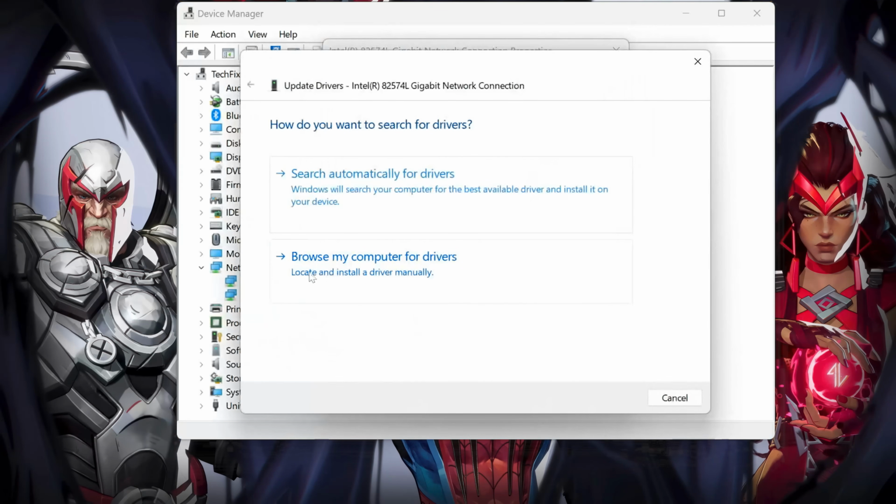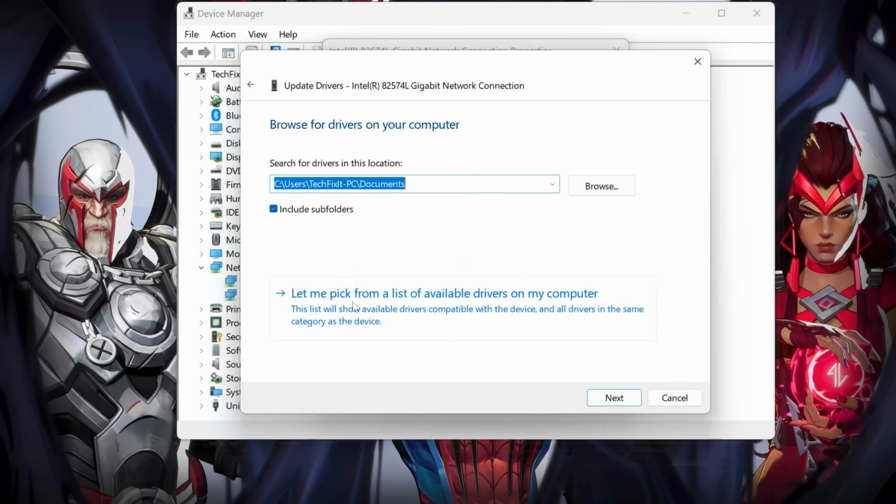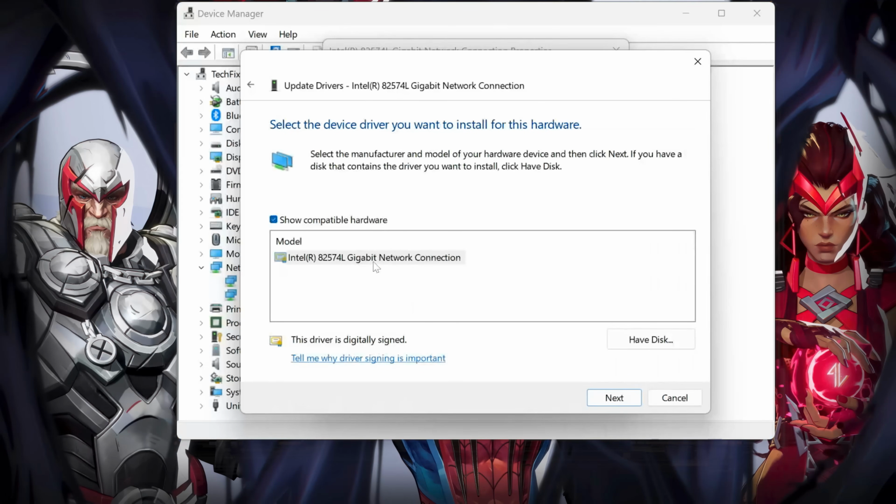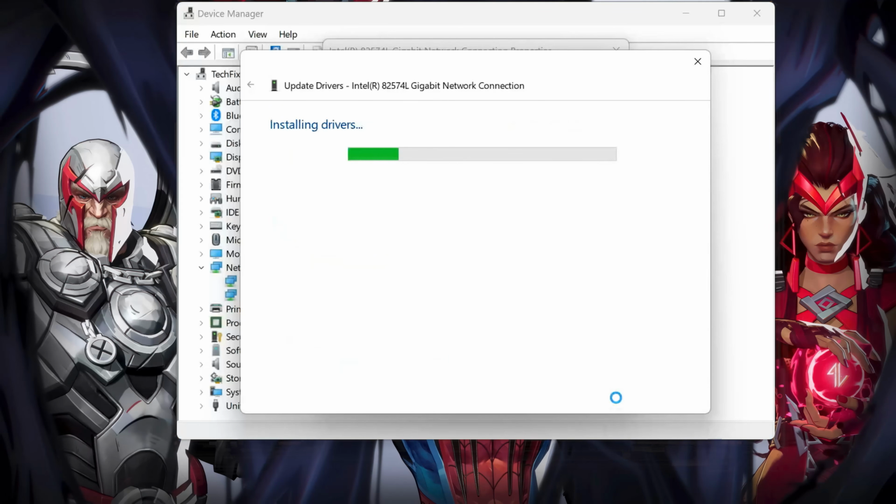Select Browse my computer for drivers. Select Let me pick from a list of available drivers on my computer. Select the driver for your network adapter. Press Next, restart to apply the changes.